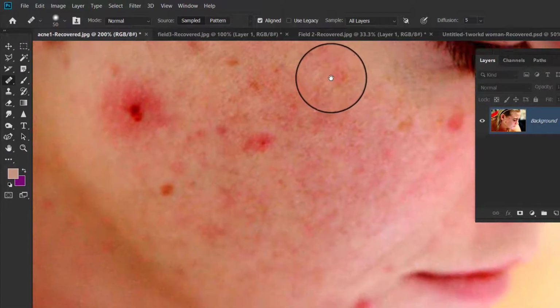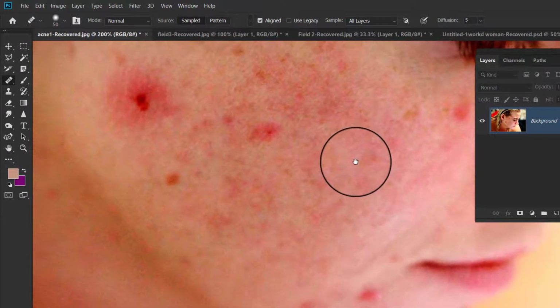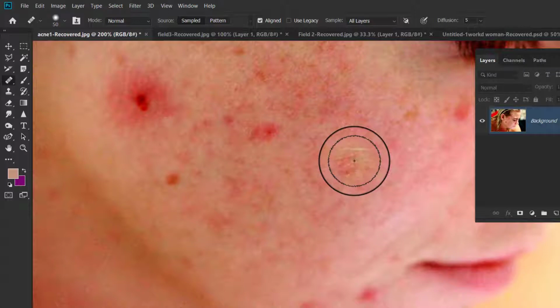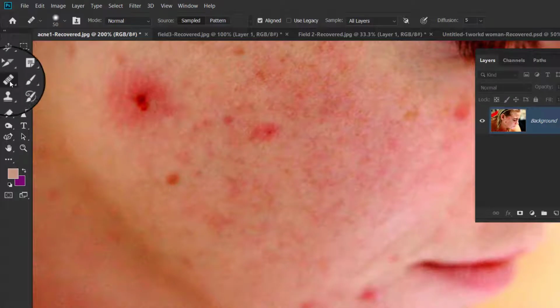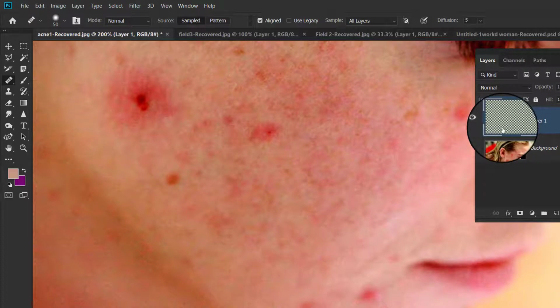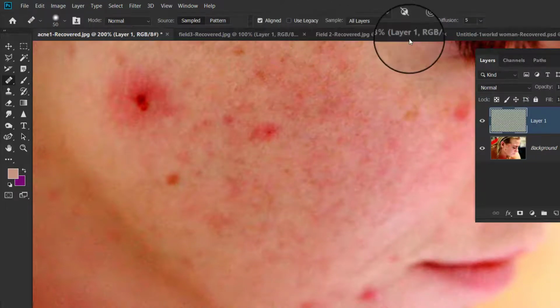But while the healing brush makes us choose the good texture ourselves, the spot healing brush chooses texture all on its own. Here is the same. To keep the retouching work separate from the original file, I am adding a new layer above the image and selecting the spot healing brush from the toolbar.